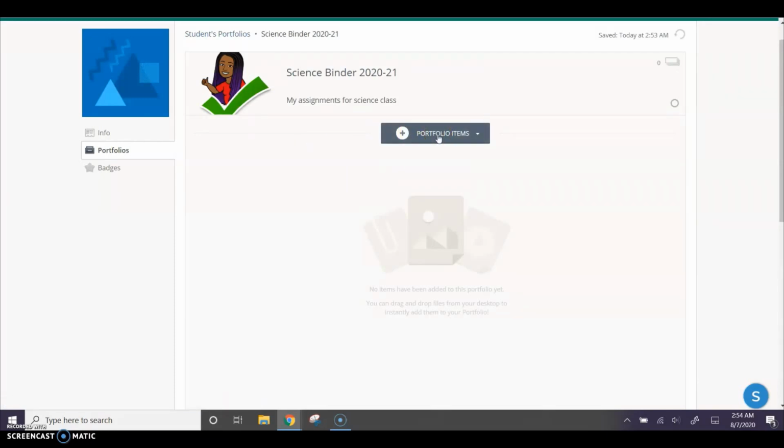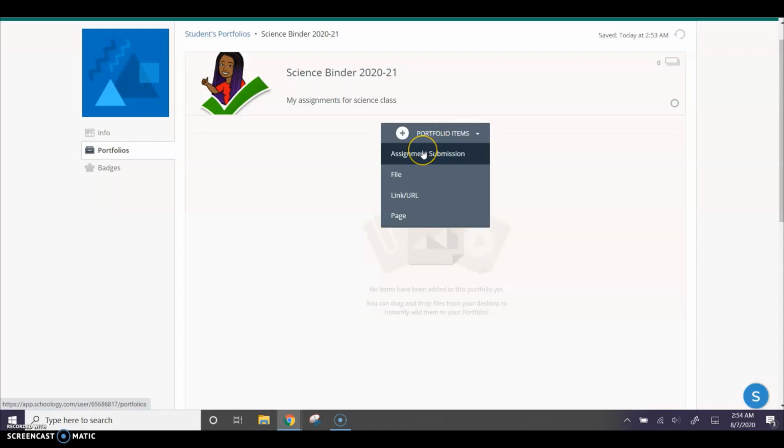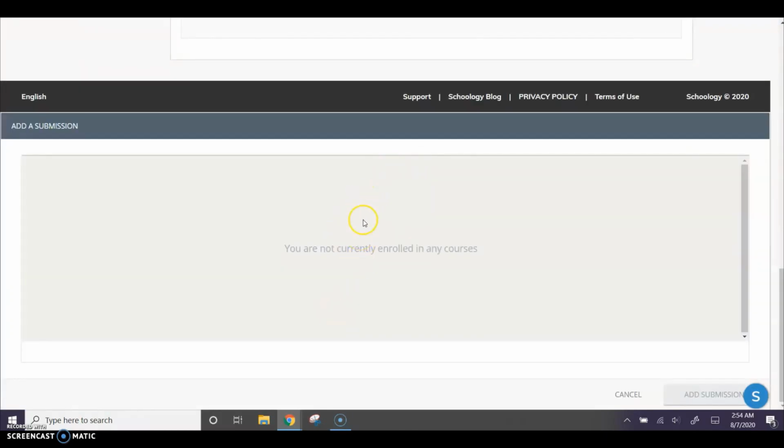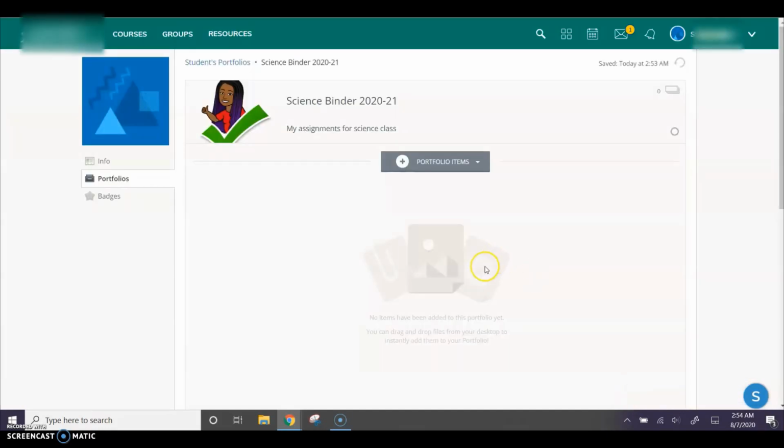Now, once you click into a portfolio, you can see what kind of items you can add to it. So here, you can take an assignment submission. That is simply if you submit an assignment in a class, like say you did an essay for your ELAR class or you turn in a group project, you can click on assignment submission, and that will take you to the classes where you are enrolled and give you the option of choosing that class and then choosing the submission from that class that you want to add to your portfolio. I don't have any in this one, so I don't have that option.